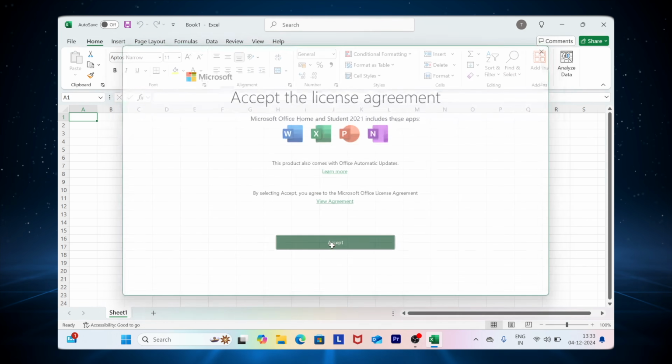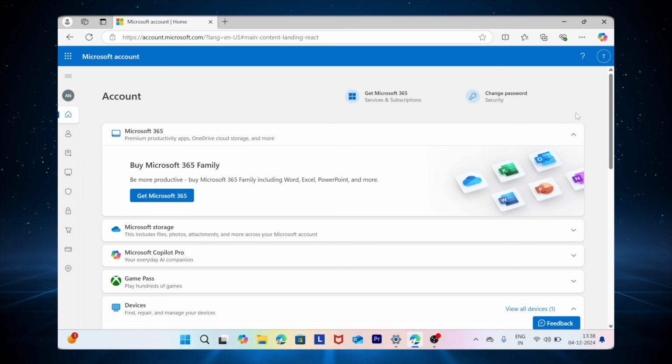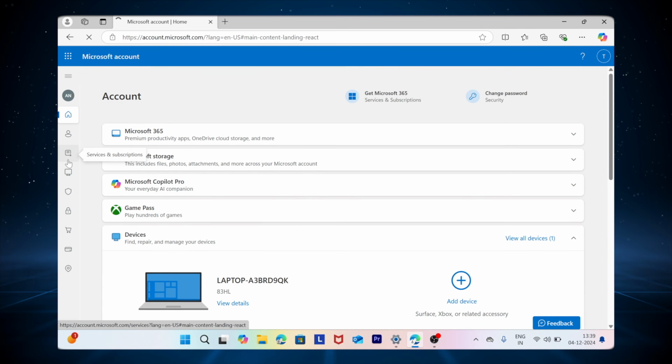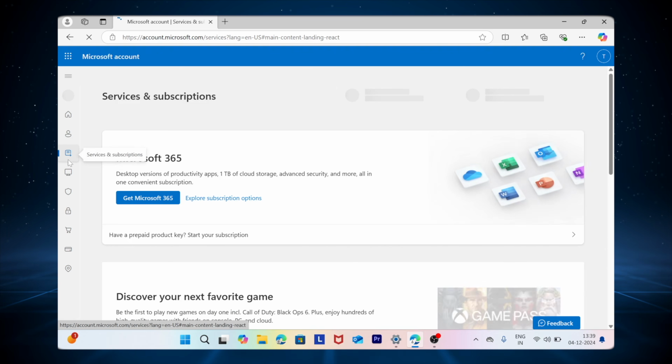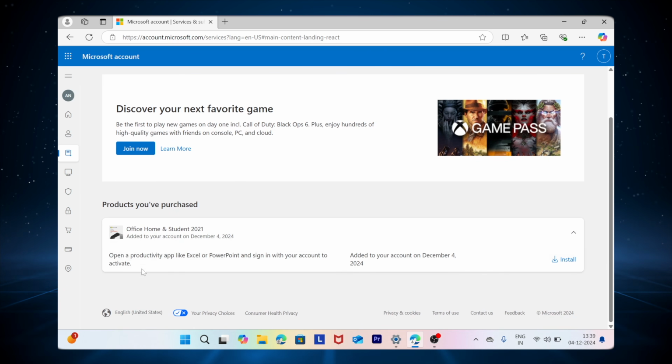After that you have to accept. And now you are ready to use all the Office software like Word, Excel, PowerPoint and OneNote. And to check whether this MS Office 2021 lifetime license is linked with your email or not, you can simply log in with your Microsoft account. After that, go into the services and subscription center. And now you can see Office Home and Student 2021 added to your account in December 2024. So it's clear now Office 2021 is added to your Microsoft account successfully and it's ready to use.